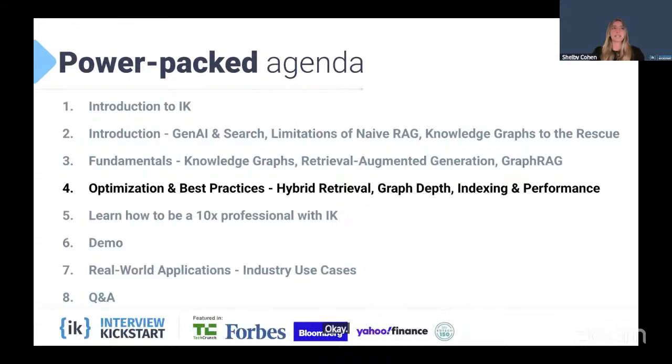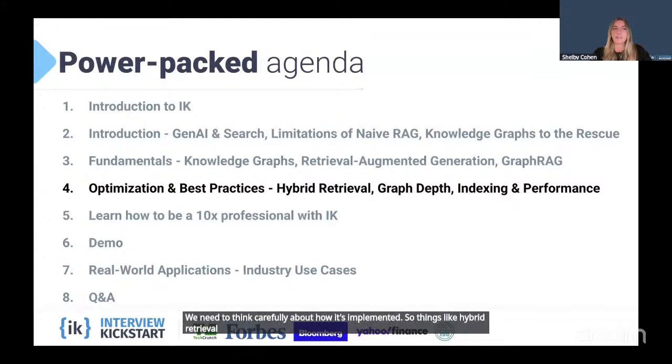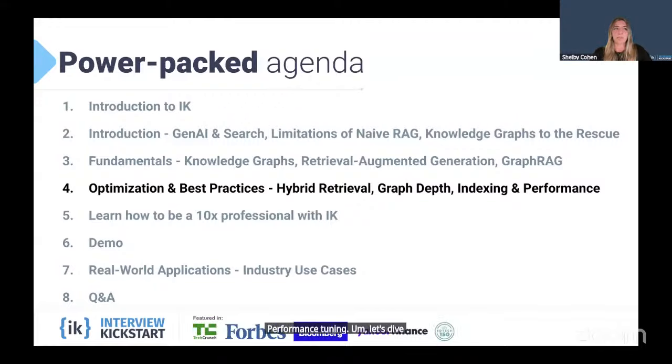Okay, so we've seen how GraphRAG brings together the strengths of both vectors and graphs to handle complex queries. But to really unlock its potential in practice, we need to think carefully about how it's implemented. So things like hybrid retrieval strategies, graph depth, performance tuning. Let's dive into some more best practices for optimizing GraphRAG.